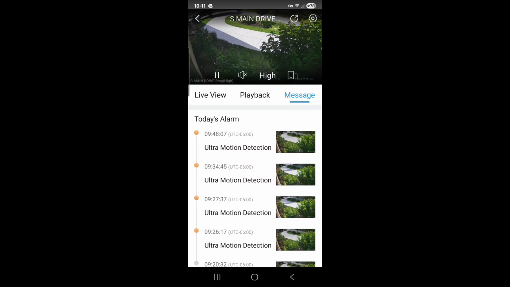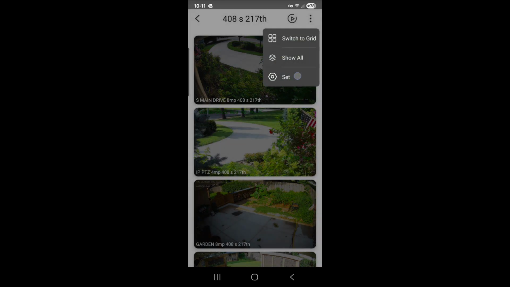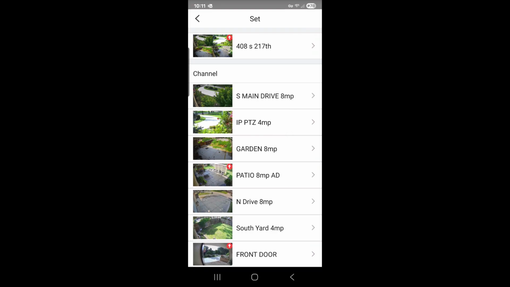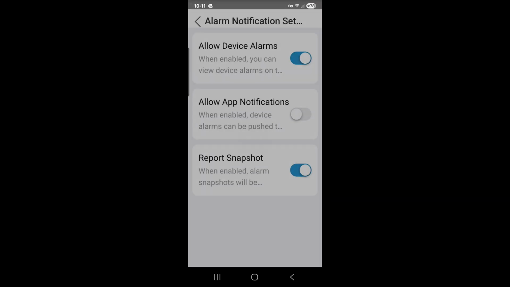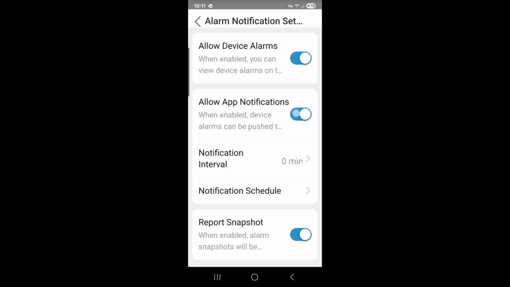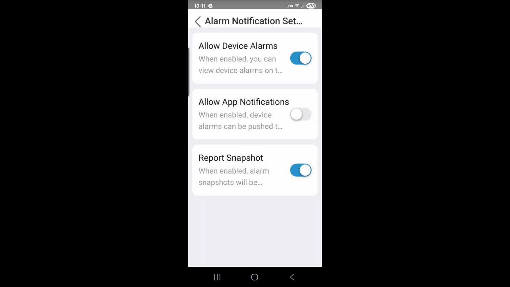And remember that if we want this to actually notify us like a text, then we have to go back into the global setting. So we go back into the entire device, we hit the three dots, and we go to set, and then we go into that allow alarm notifications. And the first one enables the message list inside the app, and the second one actually notifies the phone like a text. And so you can actually schedule that as well.